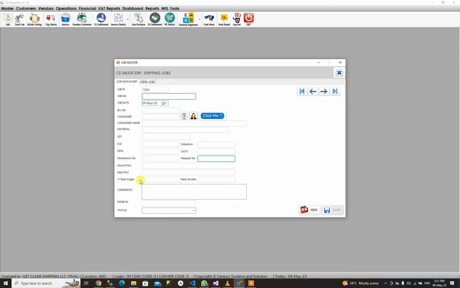Now, more than your existing job card, we added some extra fields, that is the source port, destination port, and the trip rates. So this is why when you are making the trip entries, the rate will automatically be calculated in the trip entries. That's why we added source port and destination port. So for this job, for this material, you are dealing from this source port to this destination port, and with this rate. So once you make this job card, the rate and everything set, when you are entering the trips, it will automatically pull all the details.